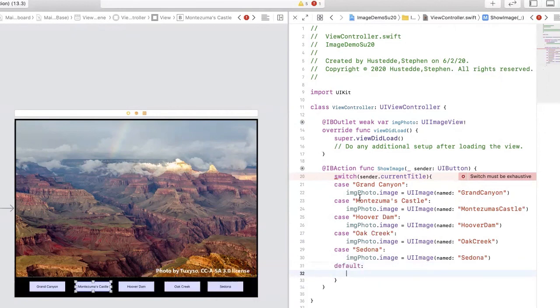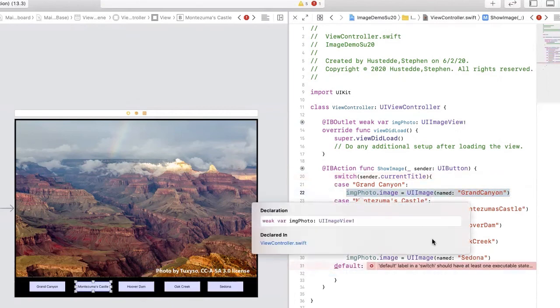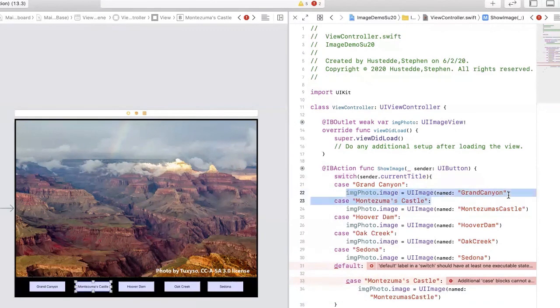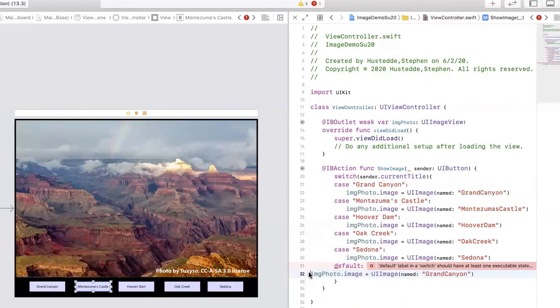And what I'm going to do is I'm just going to copy the Grand Canyon one. So that's kind of what I started with. So if something goes wrong, let's say we added another button or something and we didn't add a case for it, then we'll show the Grand Canyon. Okay, so our little problem should go away, and that is our code.